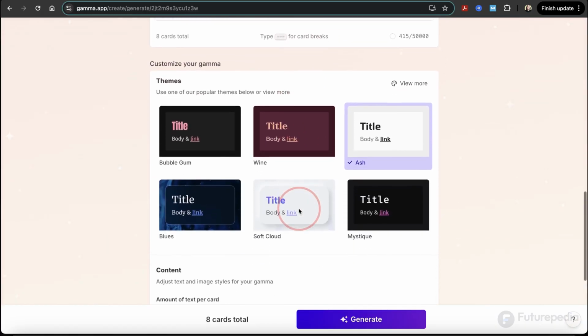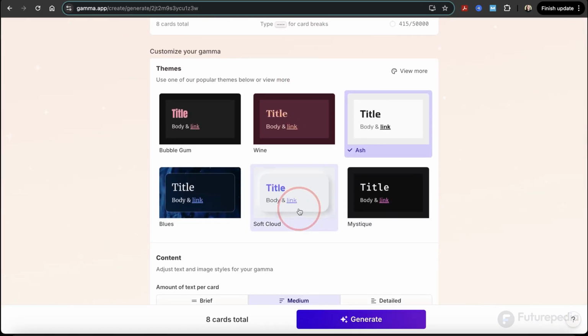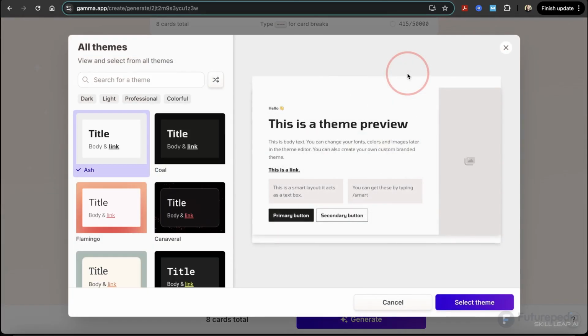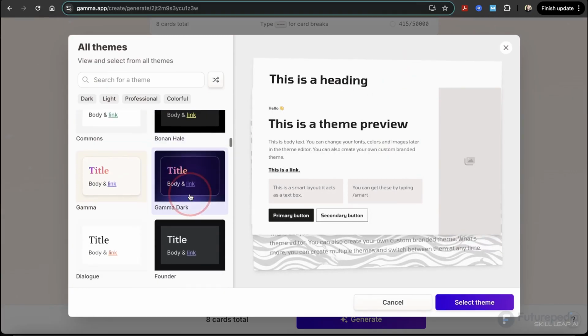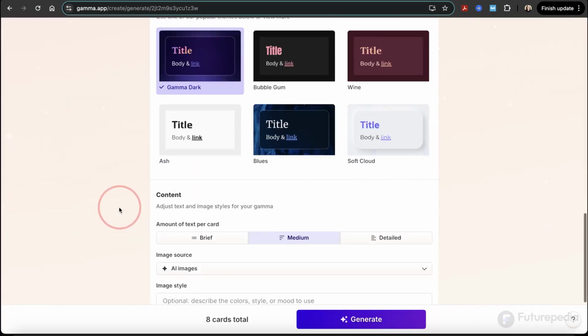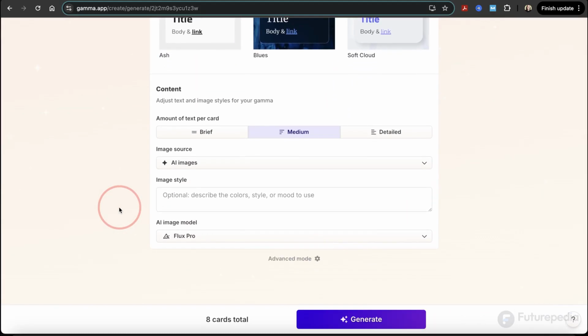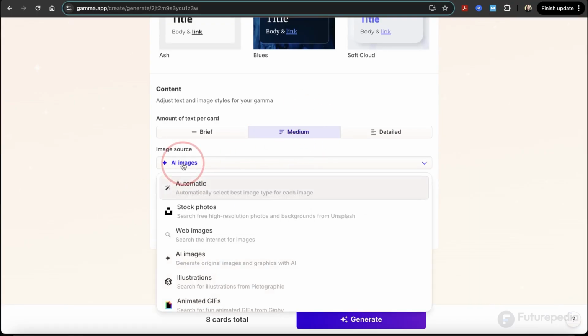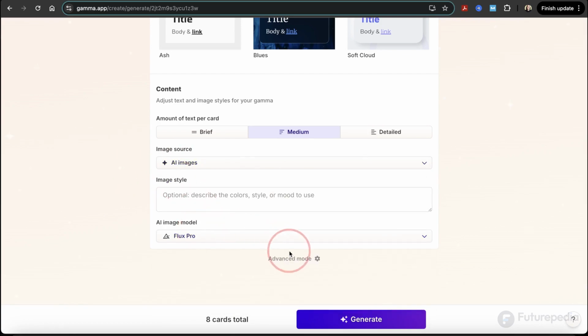Next, keep on scrolling down, and just like before, you can choose the theme template that you want to use for your presentation. You have the recommended ones here, or you can hit View More to see even more options. Again, I'm just going to find and choose Gamma Dark, and then choose Select Theme. After you choose your theme, keep scrolling down, and we can choose the amount of text again that we want on each card. I'll leave this set to medium, and I'll leave my AI image settings on default also. If you wanted to view more options, you could choose the advanced mode here at the bottom, and it's going to take you out of this screen and back to the prompt editor. But these options are going to be fine for now for me, so I'll go ahead and choose Generate here down at the bottom.